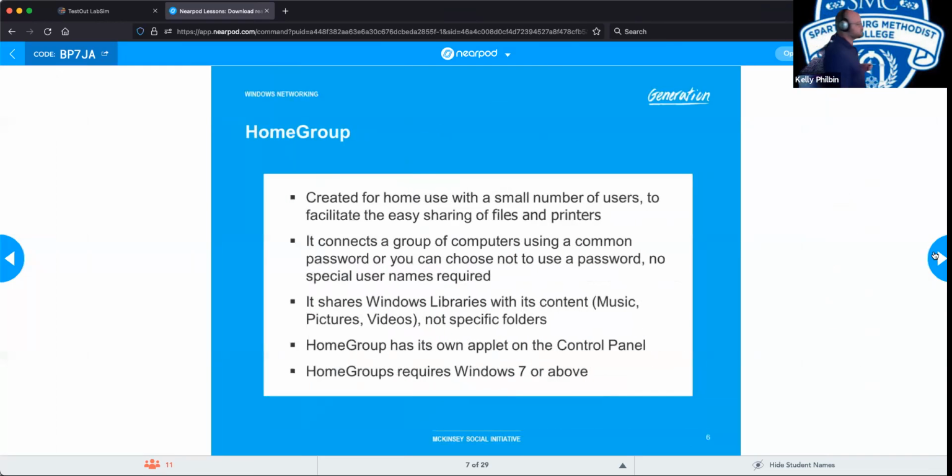All right. Next up to bat, our home group. Obviously created for home use in mind with a small number of users to facilitate easily sharing files and printers. We have one set up at our house where my main computer that I use is kind of the multimedia server and everything for the rest of the household.